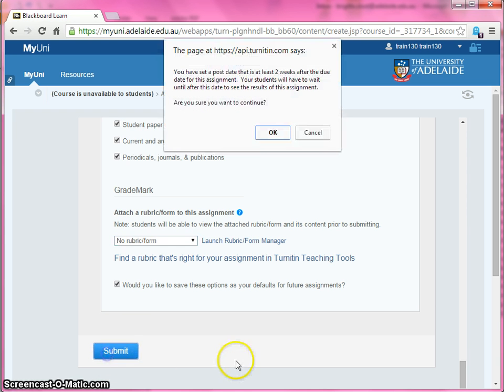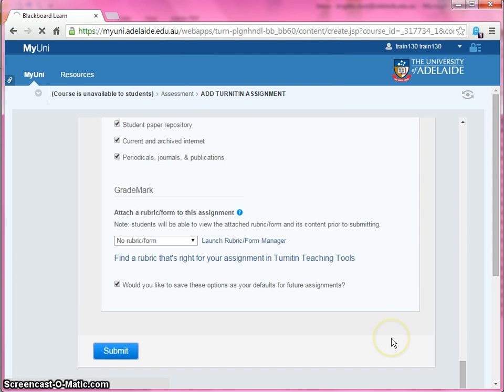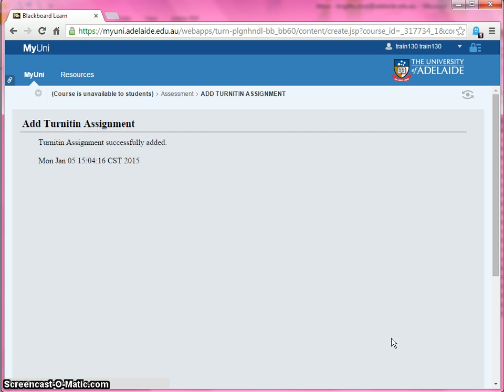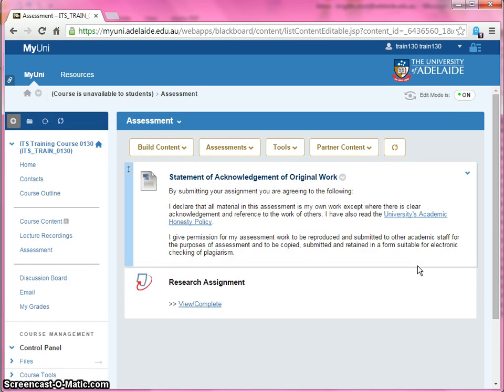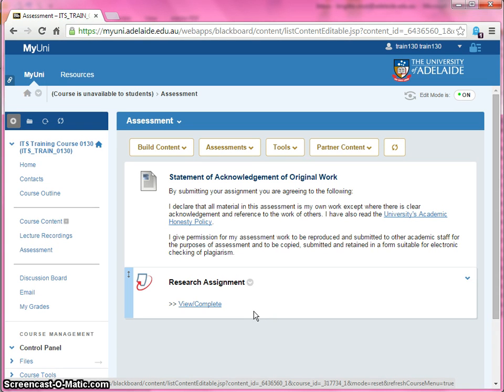So we're going to click submit, and it says that the post date is 2 weeks after the due date. We don't care. We go okay. That's exactly what we want, and we patiently wait. Turnitin is an external product to MyUni, and we click the OK button. Okay, now it's sitting there, the research assignment, so that's where students would submit it.